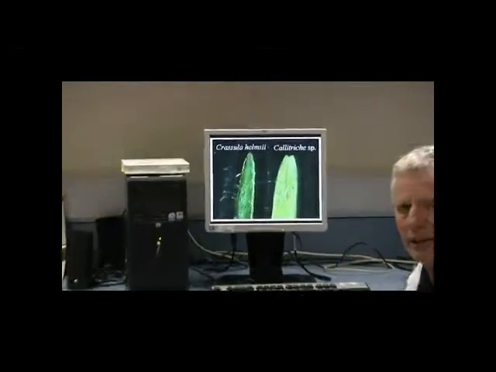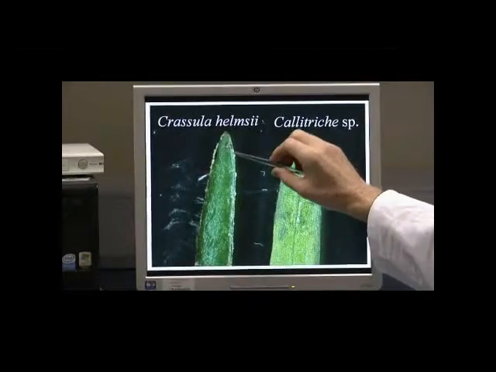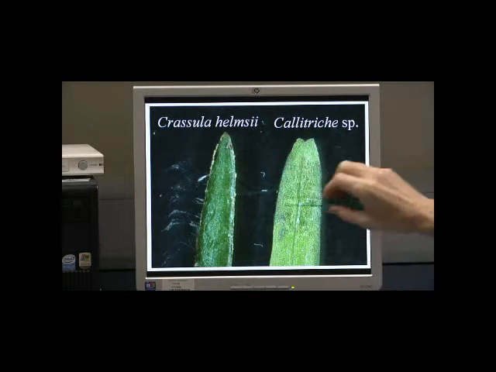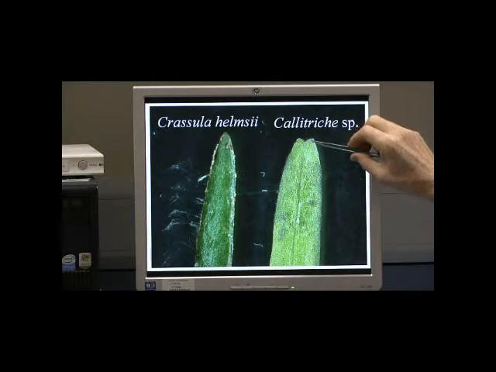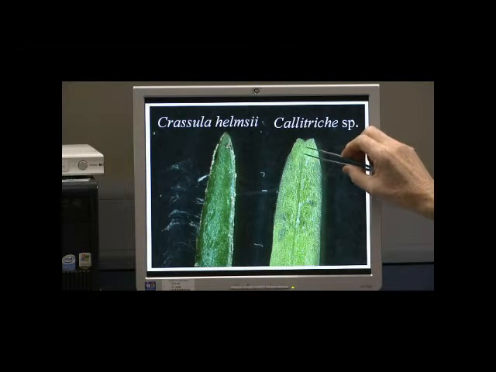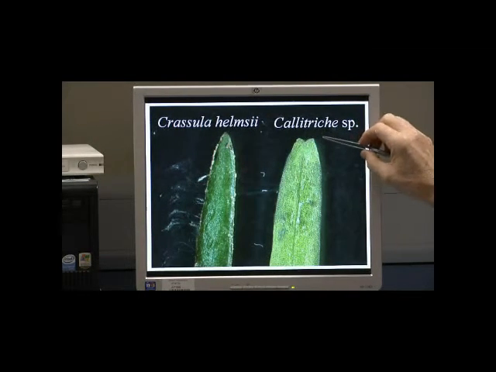I think it's very, very clear here that we have two very different plants. Our invasive Crassula is quite needle-like and comes to a point, whereas the starwort or Callitriche, our native species, is quite distinctly notched. This should be visible in the field, but a hand lens will certainly pick it up for you.